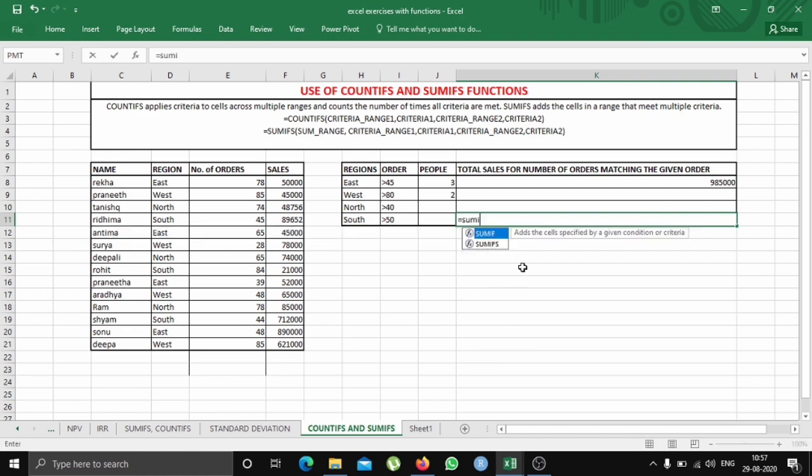Now let's take the total sales from South having order number greater than 50. So we'll use the SUMIFS function, open the bracket, initially select the sum of all the sales, then go for the region criteria, select the region, now here we need South, now the number of orders, and the criteria is to be set more than 50 from South, in inverted commas. So with this we have calculated 21,000 as the selling amount from South region with orders greater than 50.